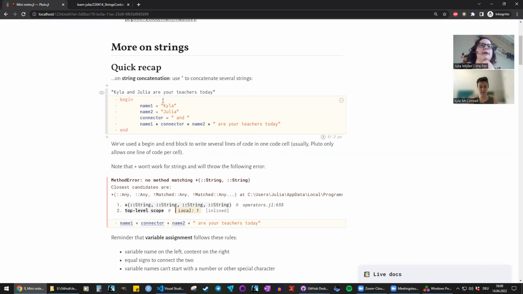So here we're just defining two variables, name1 and name2. So these are just our names. And we're defining a connector, a word that we want to put in the middle. And then we want the output to be something like, the first name, followed by the second name, are your teachers today. That's what we want to have. And you can see we've used this asterisk to concatenate the strings together, and we get this output. In Pluto, you have output on top of the code block, right? So that's why that's there, and it's just printing out this sentence, and that works fine.